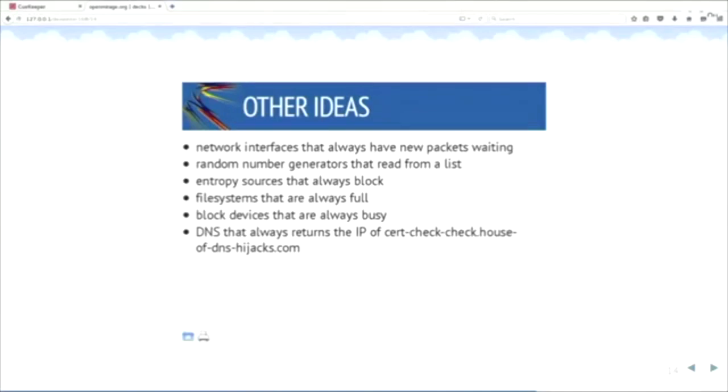File systems that are always full. Lots of applications fail when your file system is full. As a person with a very small SSD, I can tell you this for sure. It would be real nice if everybody tested their code in that environment.